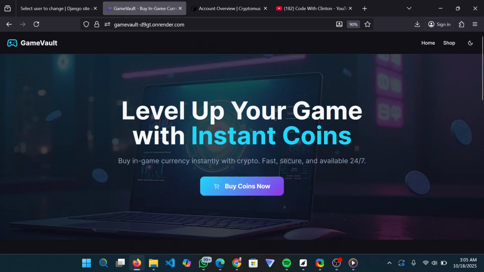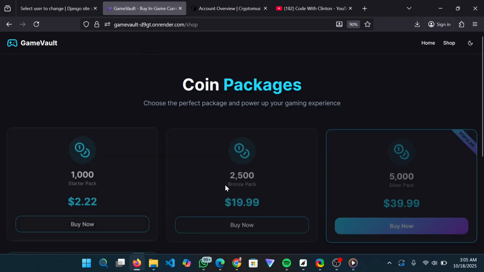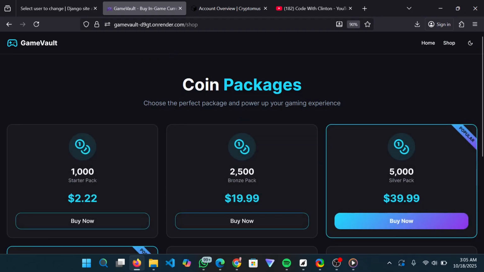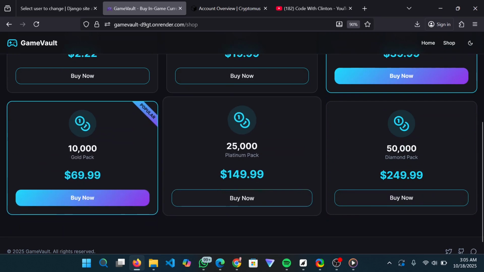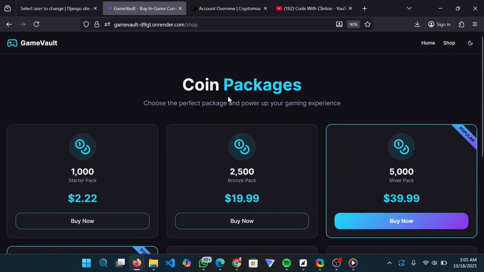So right now, click on the buy coins button. We have different coin packages: the starter pack, the bronze pack, the silver pack, the gold, the platinum, and the diamond pack. You can pick whichever one you want and then make your payment. For me, I'm going to go with the starter pack, which is about $2.22, and I will make my payments.